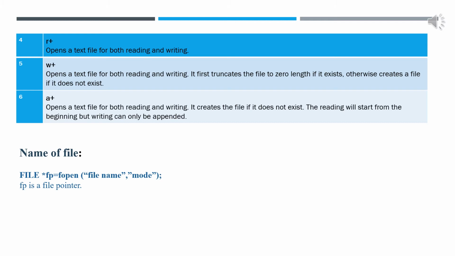And name of the file. So how do we write it? FILE *fp = fopen(filename, mode). So the file name we can give according to our convenience, and fp is a file pointer.